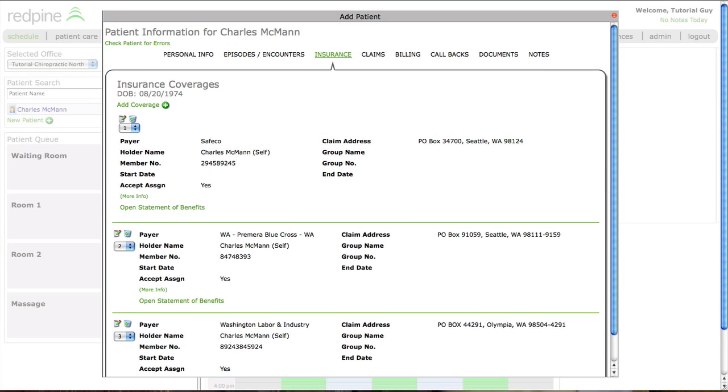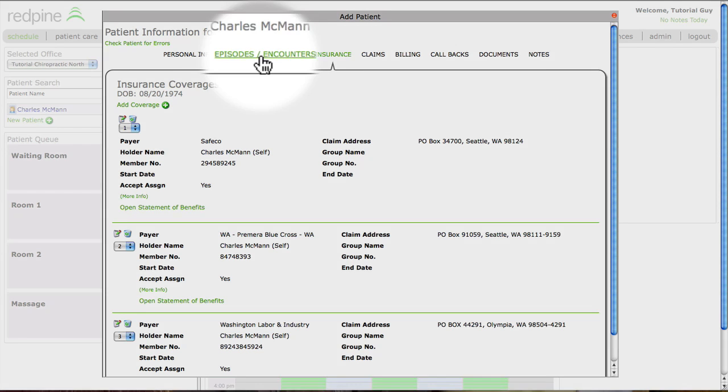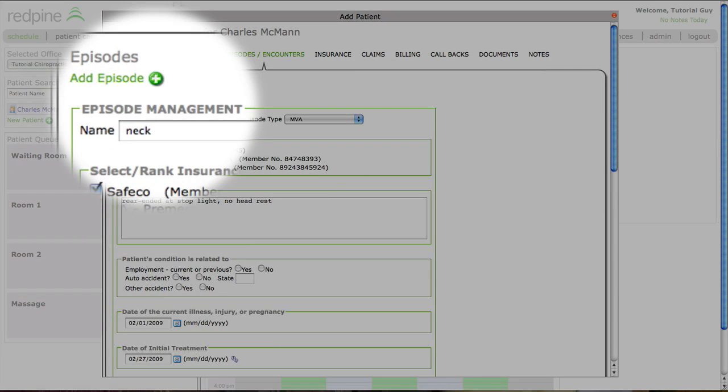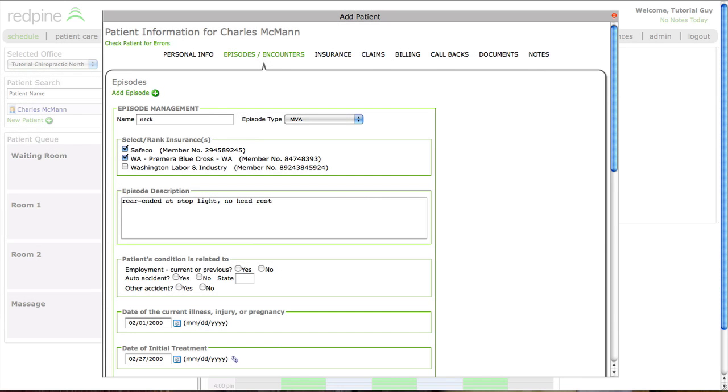Add as many insurance payers as you like, along with the coverage info and statement of benefits. After completing the insurance entry, click on the Episodes and Encounters subtab for the next step. Simply add a case, or what we refer to as an episode, for this patient. This is the reason the patient is being seen by the practitioner. It is like a wrapper that will encase a series of encounters or patient visits.